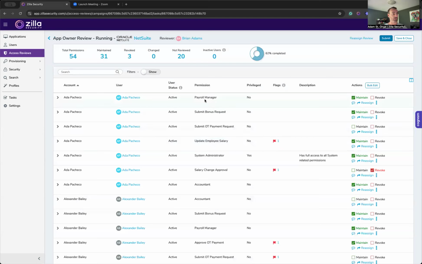We will also highlight all of the permissions and have them reviewed on a permission by permission basis, and flag any segregation of duties conflicts. So we can see here we've detected one for Ada. She has both salary change approval and the ability to update that employee status. It's a financial fraud risk. We want to highlight those, flag them, and make sure that that access gets revoked, which looks like this user has already done for them.